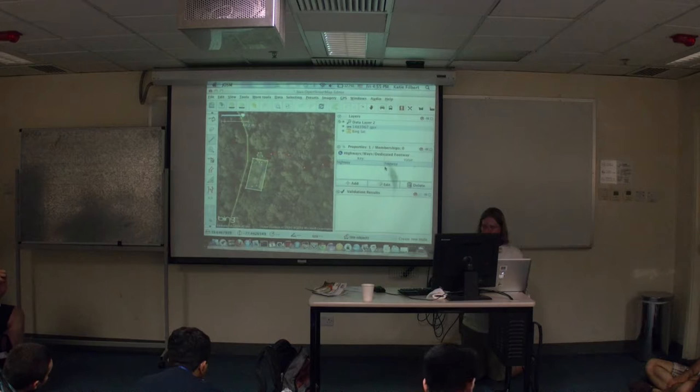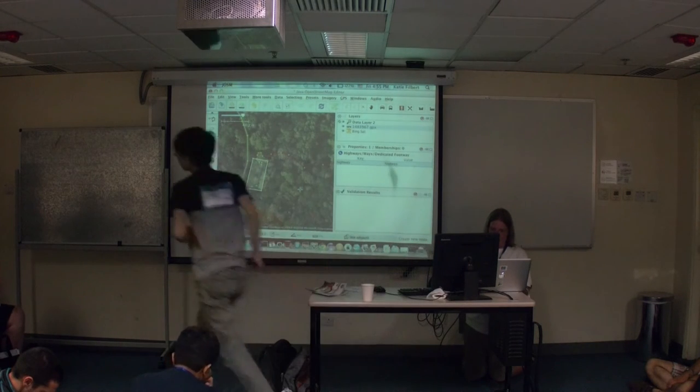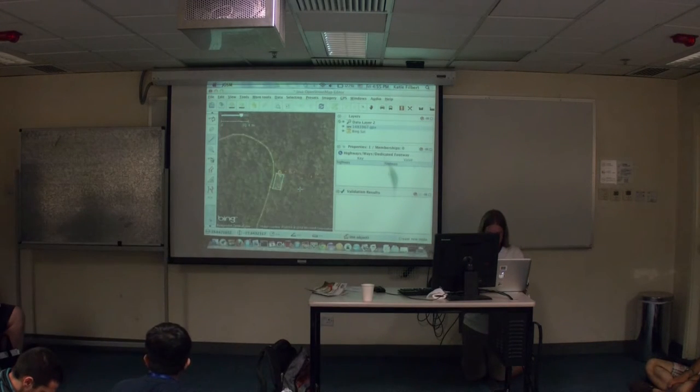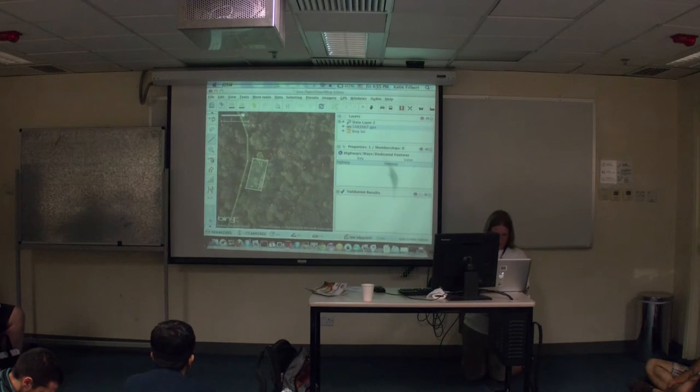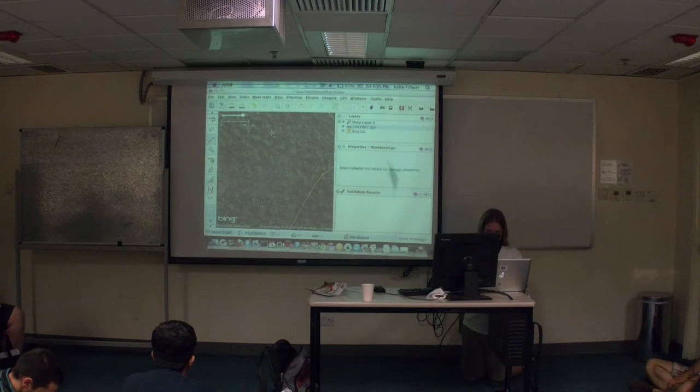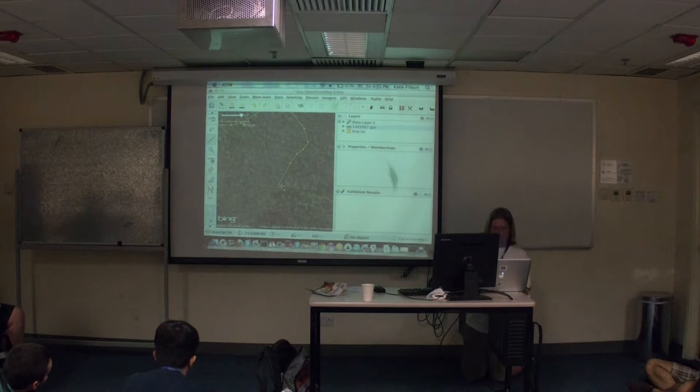One's for cycleway, and there's no way a bike's going to ride up this. It's only for pedestrians. So I will do that, and then up here there's a viewpoint, a scenic lookout.